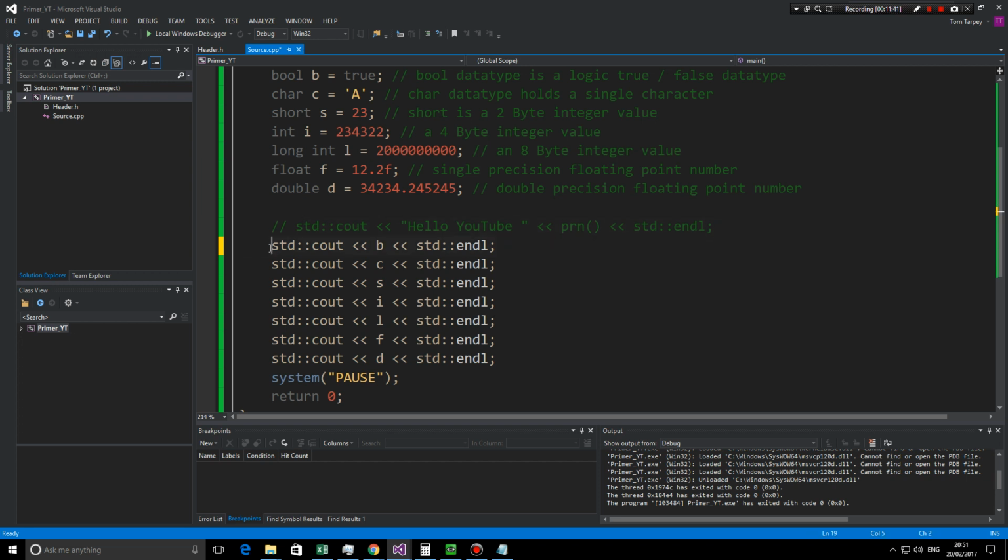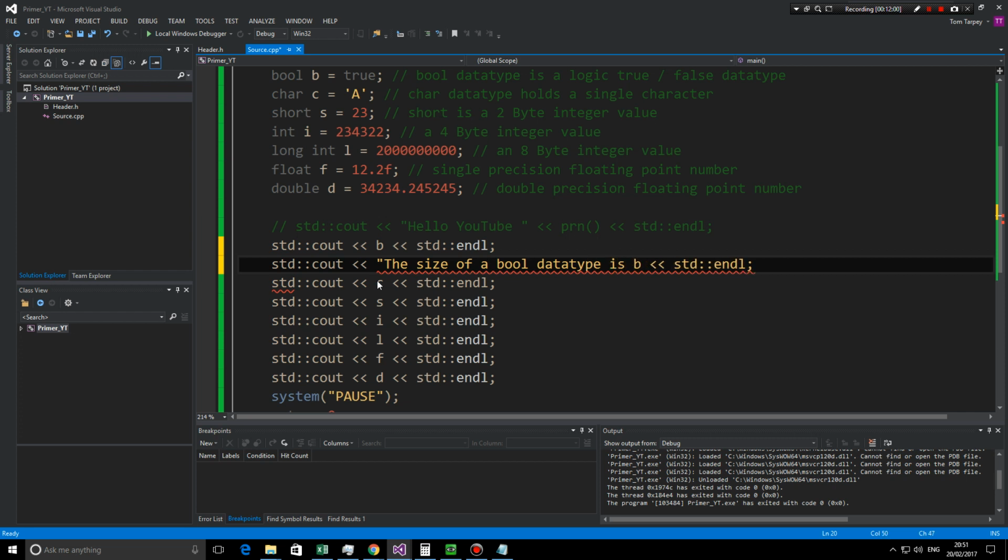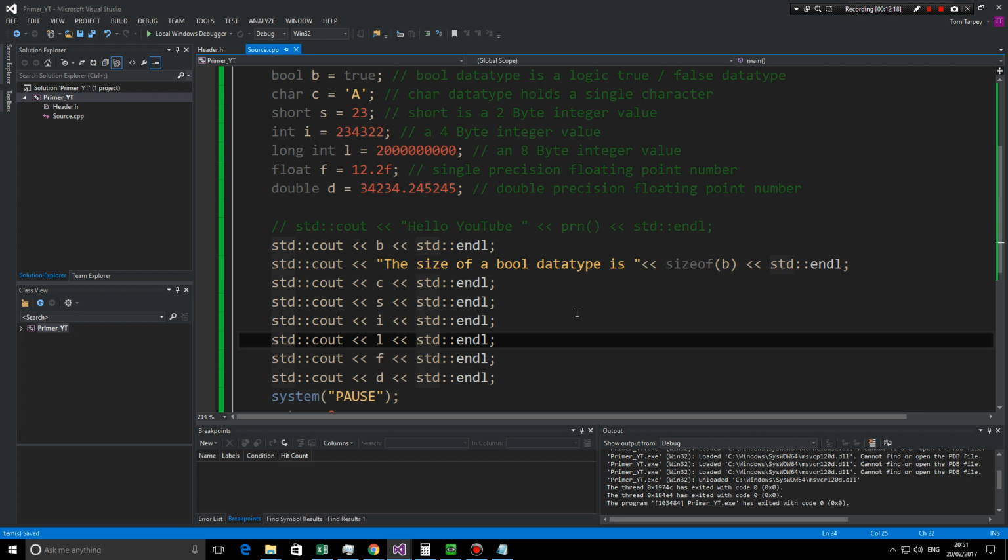So what I want to do is: the size of a bool is, size of B. Okay, so that will actually output the size of the bool data type after typing out the content of the thing.